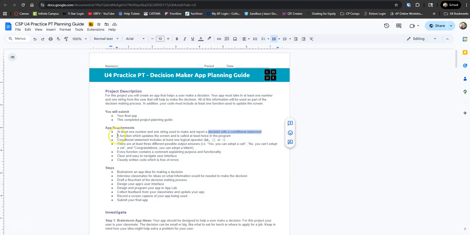Right? You have to have a function that updates the screen. So you're going to have to define the update screen function, and then you're going to have to call it at least twice in your program. All right, so make sure you review that update screen pattern. Your conditional statement needs to include at least one logical operator. Remember, those logical operators are the and, the or the not.